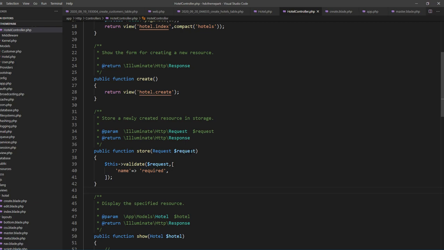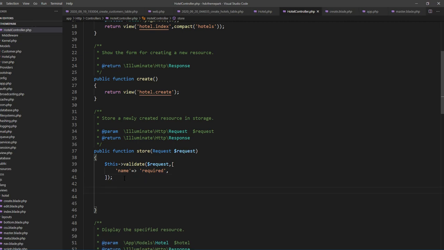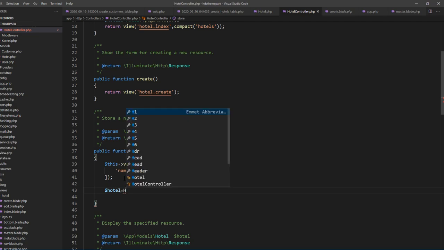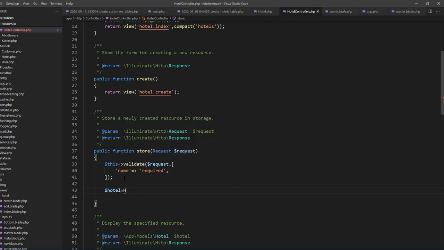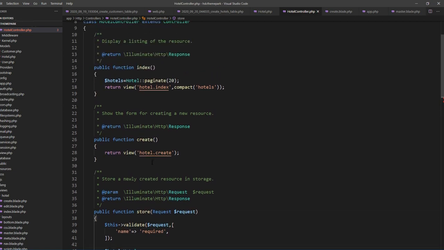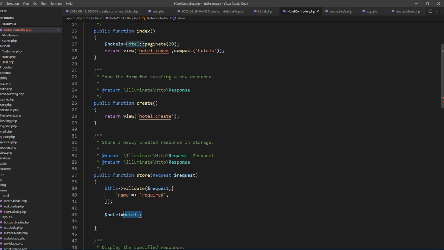Okay, and now what you do is, if the validation passes, we only have one variable here, and that is we only have the hotel name. We are just going to create this hotel. So what will happen is you'll say $hotel equal. Okay, so you're going to create a hotel here using the hotel class, of course. So these things, later on we will learn these kind of things. See, hotel colon colon, hotel colon colon, customer colon colon.